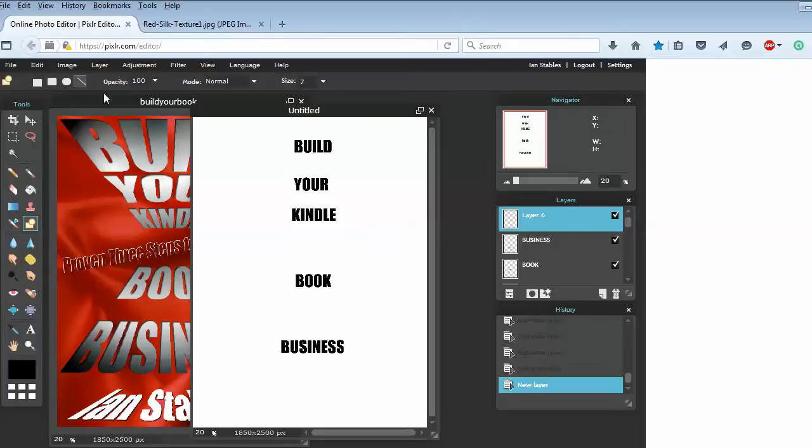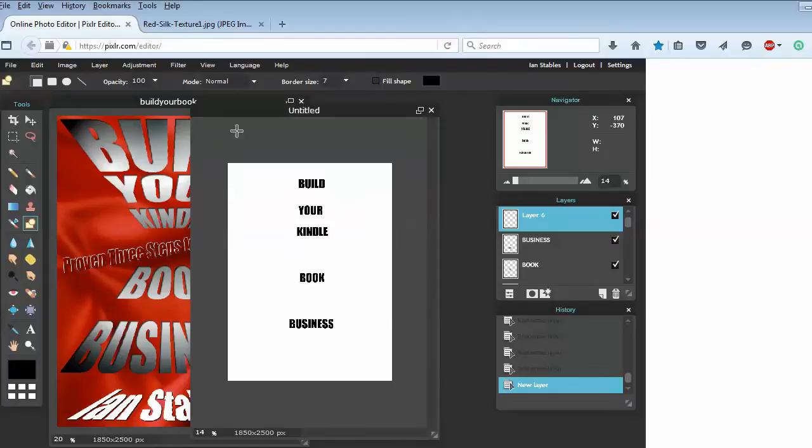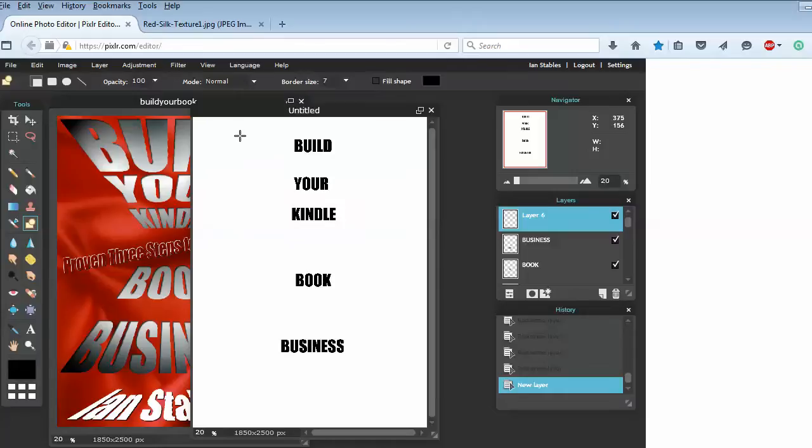So I went to the drawing tool, to this one, and selected border size 7. I've deselected fill shape. Since it's a large cover, all I did was move the cover so I could see the edge.